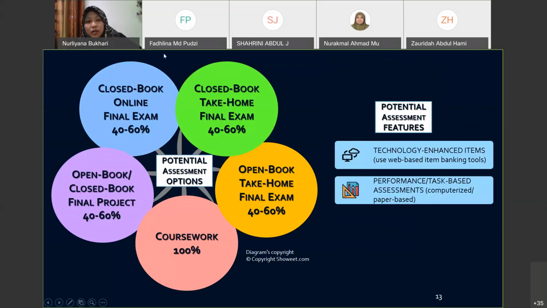Okay, we have these assessment options, and each of these has assessment features. Either you can use closed book online with technology enhanced items, or closed book take home, technology enhanced items, or the one that I mentioned earlier, online testing platforms and web-based item banking tools. Or you can just choose performance or task-based assessments. Some people call it computerized or paper-based even, and upload on UUM online learning. That's allowed too. So these are the features that you can use.